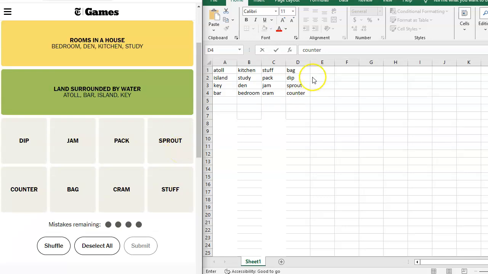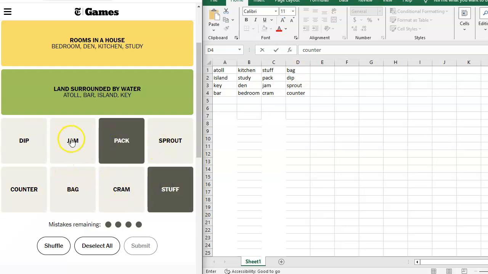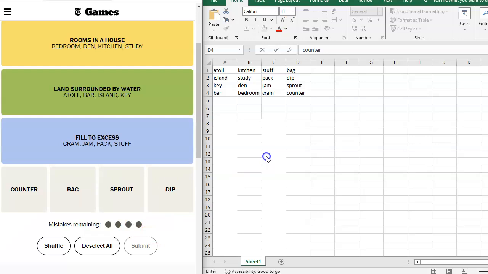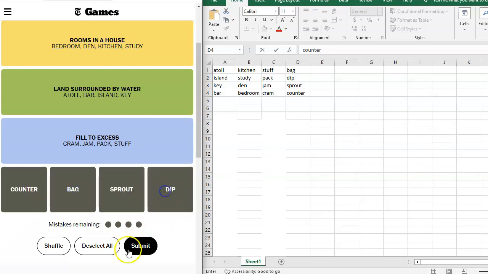Now, stuff, pack, jam, cram. I think that works. But bag feels like it wants to go here, and I don't understand this relationship. I don't know. I'm going to try this. If worst comes to worst, we'll see if it's a close match or if it's really far away. Fill to excess. Counter, bag, sprout, dip. Let's try it.